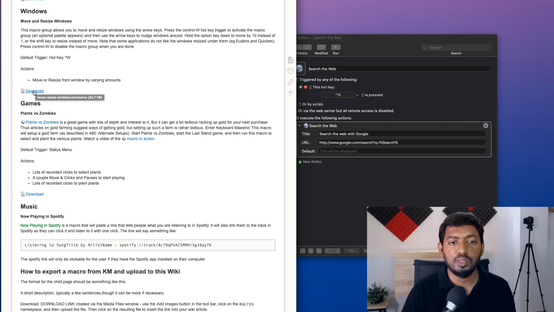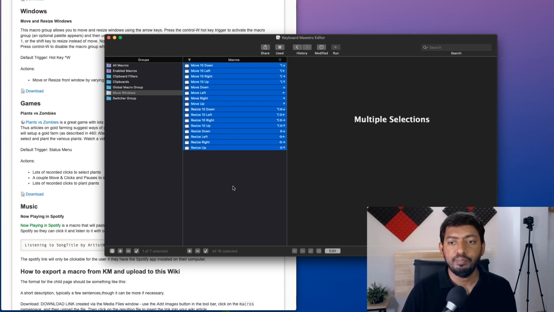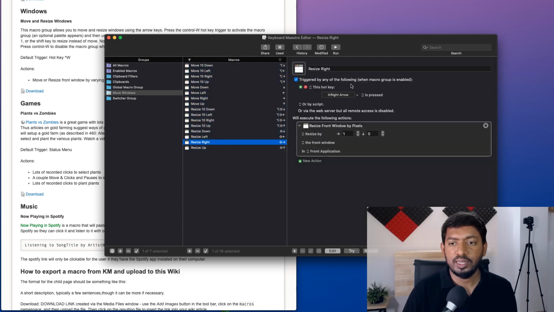Here you can download the macro, and you can straight away export the macros. That is an important thing I forgot to mention. So here you can see I have downloaded the macro. Simply double click on it. As you can see, all the macros have now been imported. The move windows macro has been imported. For each, there is a separate key.